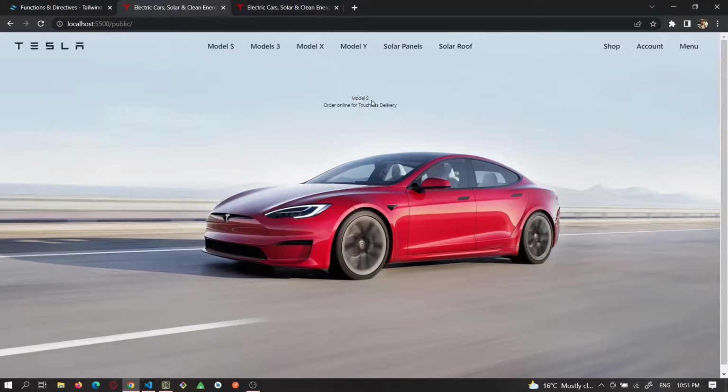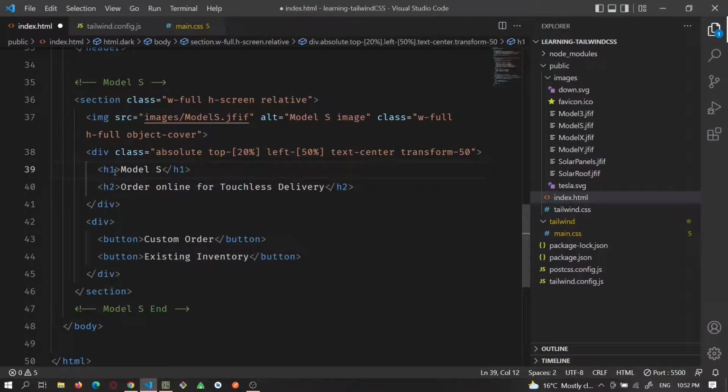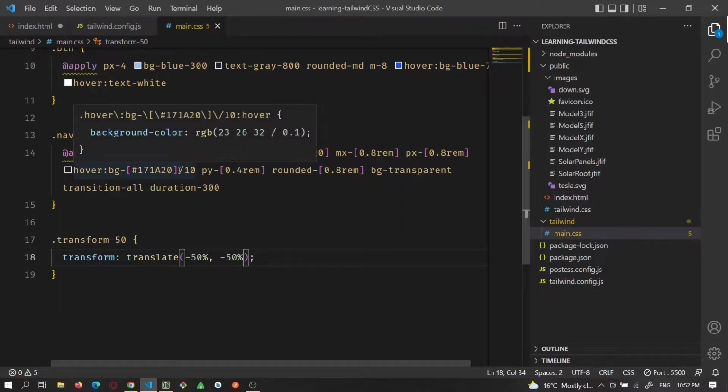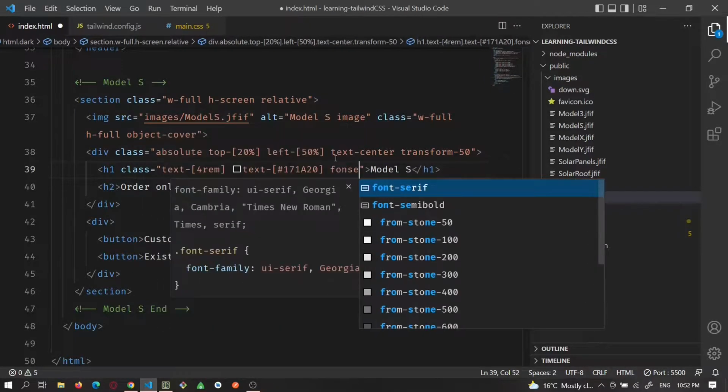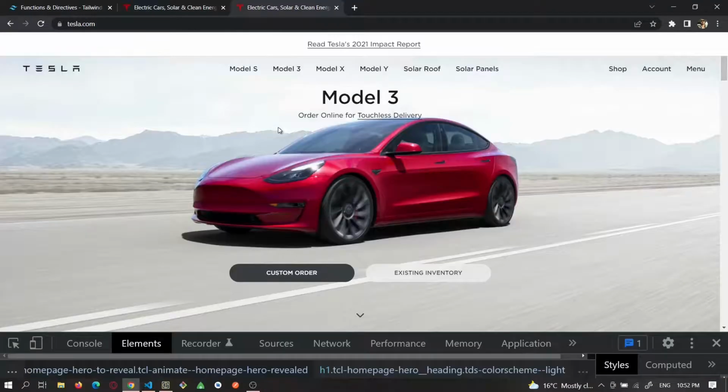So let's start styling the text inside this div. Let's start by making this h1 a bit bigger. So we can apply a text size of 4xl, for example, and then we can apply another color, which is going to be the same as this one. Okay, now we need also to make it a bit bold. So let's do semi-bold. Let's take a look now. Awesome.